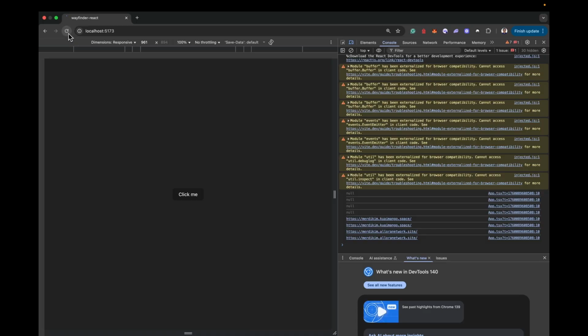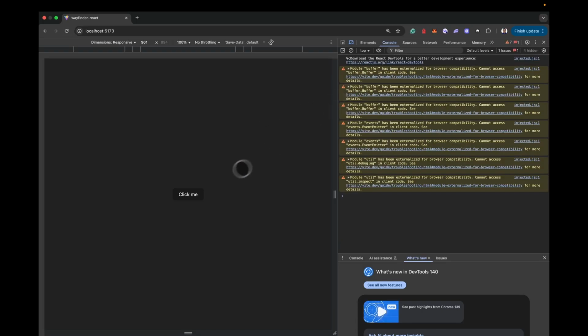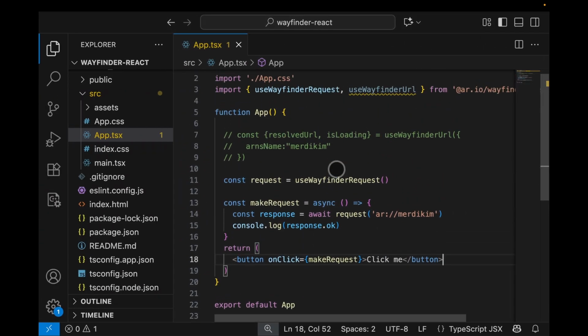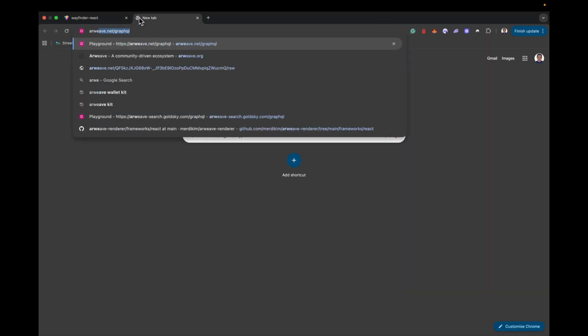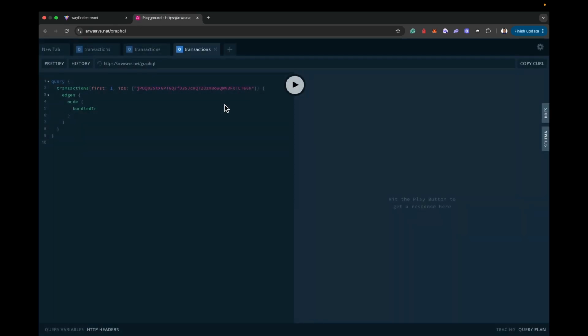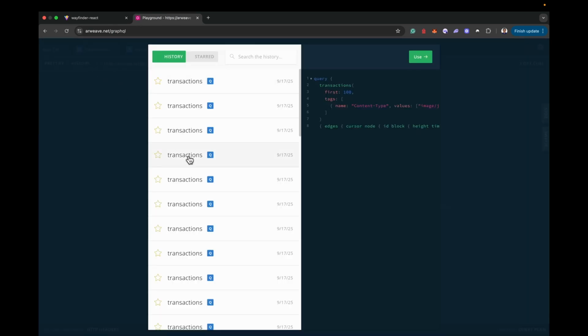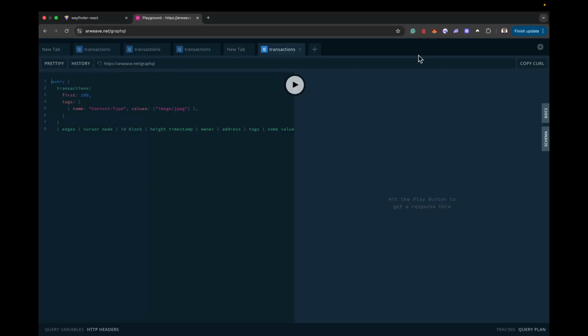And with that, I can just reload here and do click me, and you'll see here in the console we should see true, which is response.ok, which means it made a request to Arweave and the request came back with our data. And actually, I'm going to do something a bit different here. I'm going to look for one image transaction ID. So I'll come to the history and check for when, yeah, this should give me a transaction ID here.